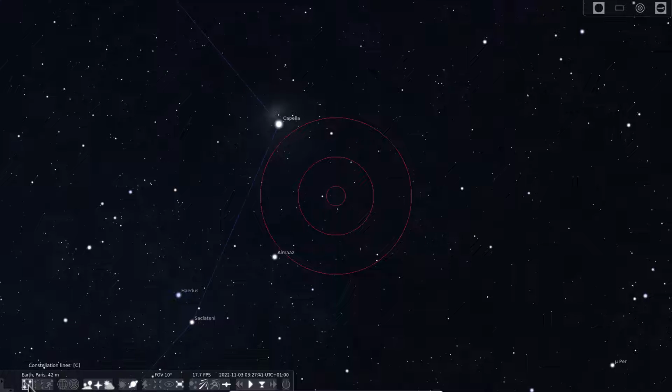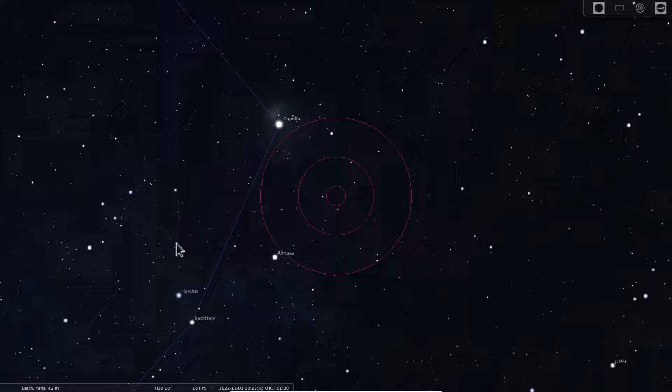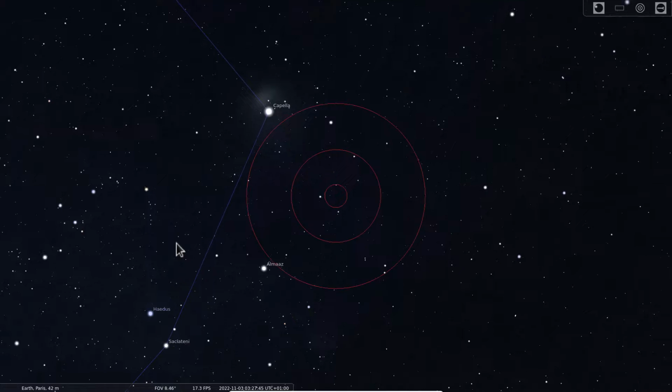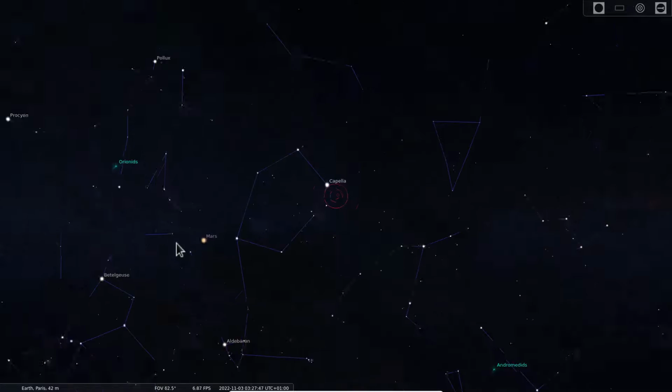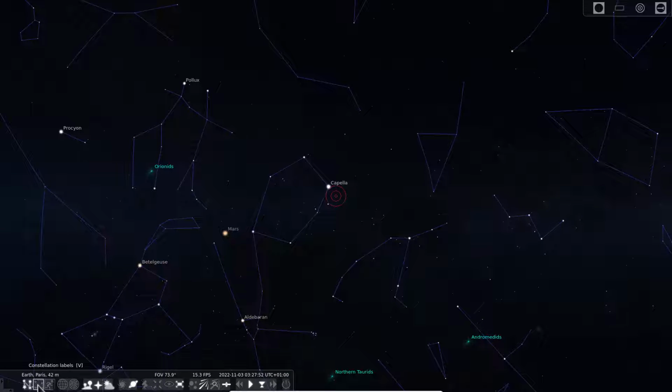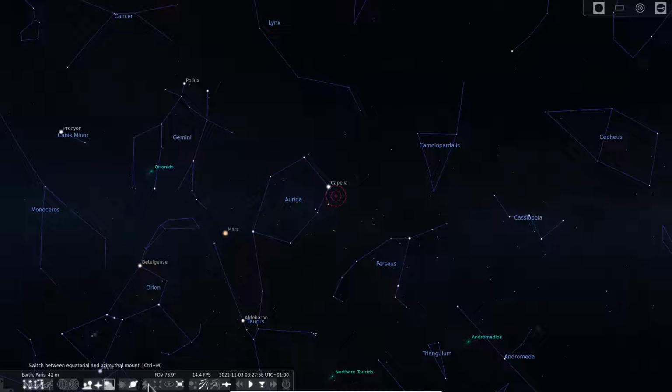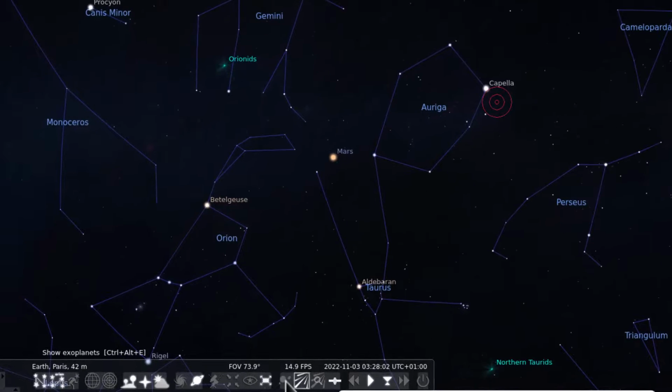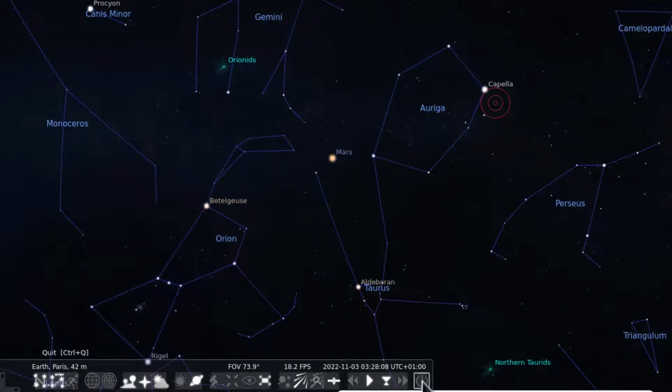Actually, when you click, you can see all these are the constellations. And constellation labels, you can see constellation names. So all these things you are getting from here in the drop down panel, so you can check all those things. Okay, I'm just quitting this. This is the switch to quit.